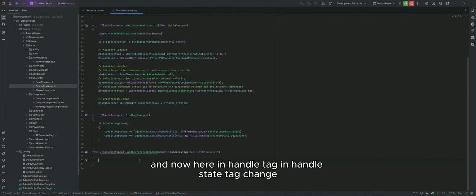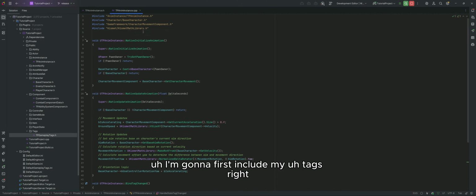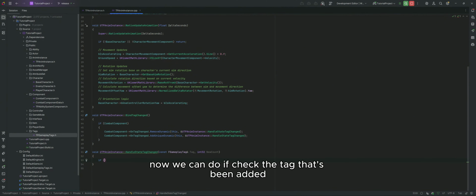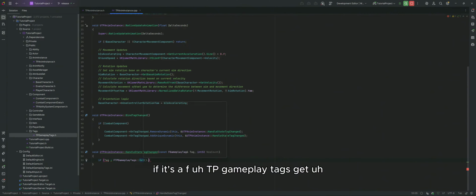And now here in handle state tag change, what do we want to do? What we want to happen in handle state tag changed is I'm going to first include my tags, because I'm going to use it here. Now we can check the tag that's been added. If it's a TP gameplay tags, get blocking.